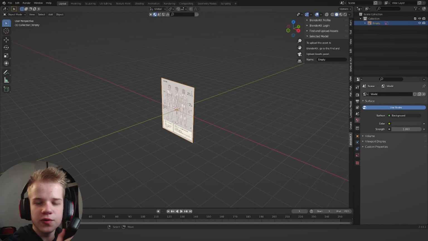Today, I'm going to teach you how to make a low poly base mesh inside of Blender. So let's get started. Here we are over on the PC.